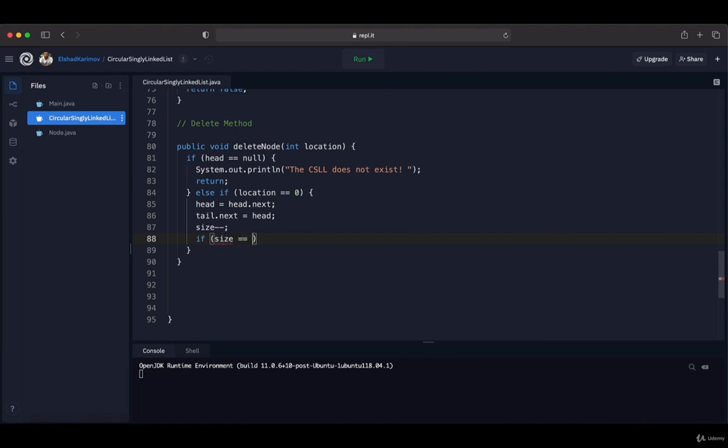So that's why I'm going to write the if condition like this. If the size is 0, this means that we have to set tail to null, head.next to null, and head to null. With this, we have successfully deleted an element from the beginning of the CircularSinglyLinkedList in which we have only one element. Now after doing so, we are going to continue to the next case.